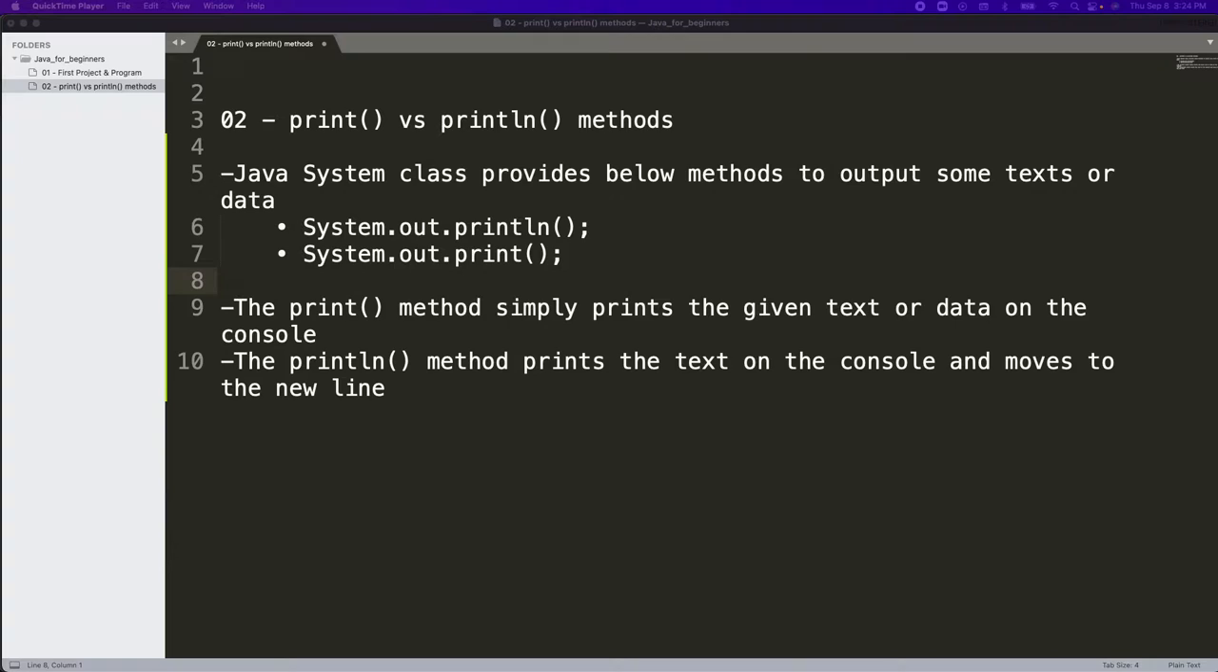In the previous class, we created our first project and executed our first program called Hello World. Now we are going to learn the difference between the print line and print methods of the System class. These two methods will be useful, and we are going to use them a lot in the upcoming classes to run some cool programs.